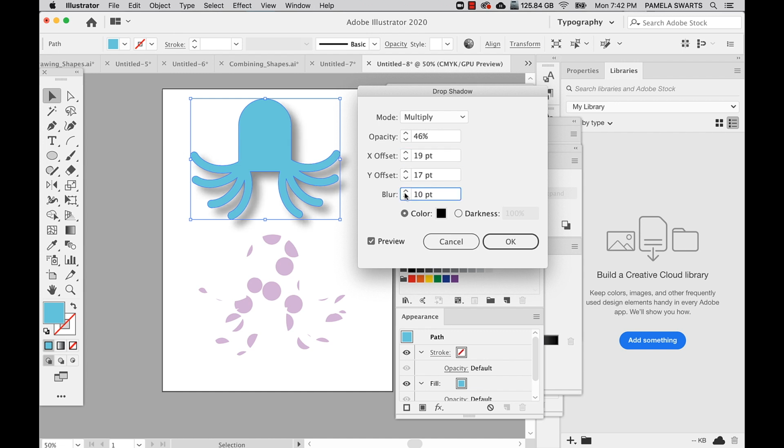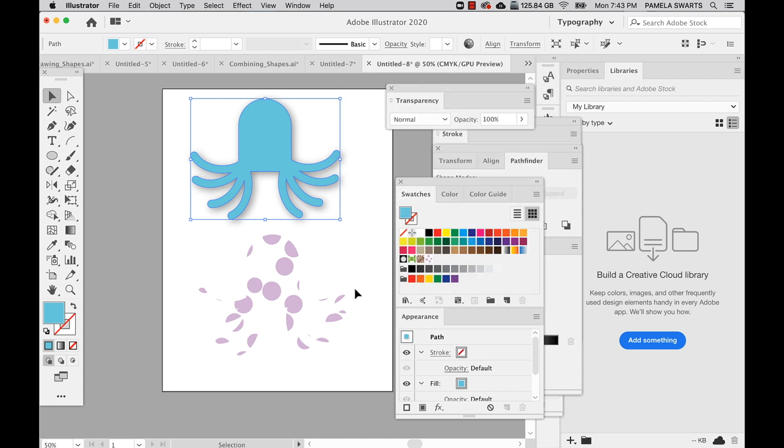You can blur it more. It is up to you, but I think I went a little crazy. I'm going to pull mine back a little. Want it to be nice and subtle. You can also change the color of your drop shadow, but let's not do that. I'm going to hit OK. And now I have a nice little drop shadow on here.